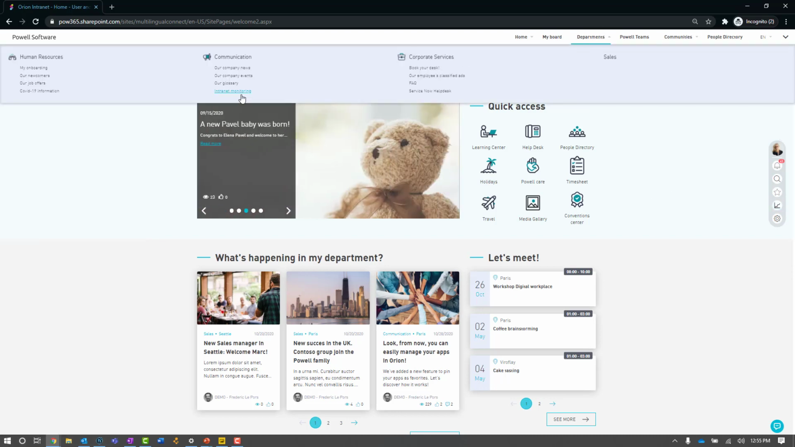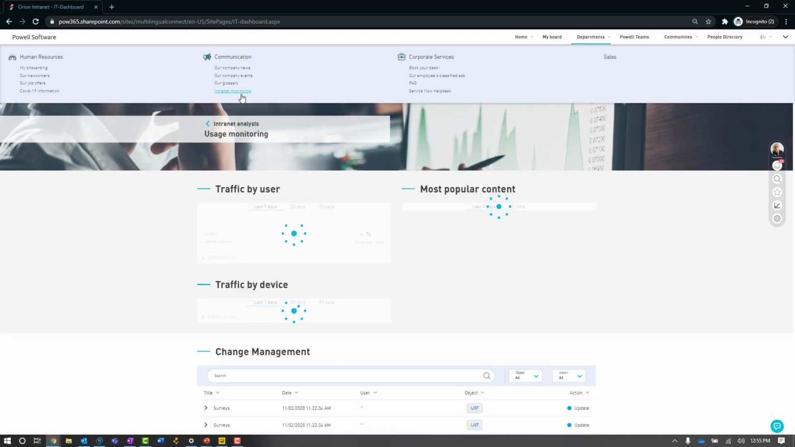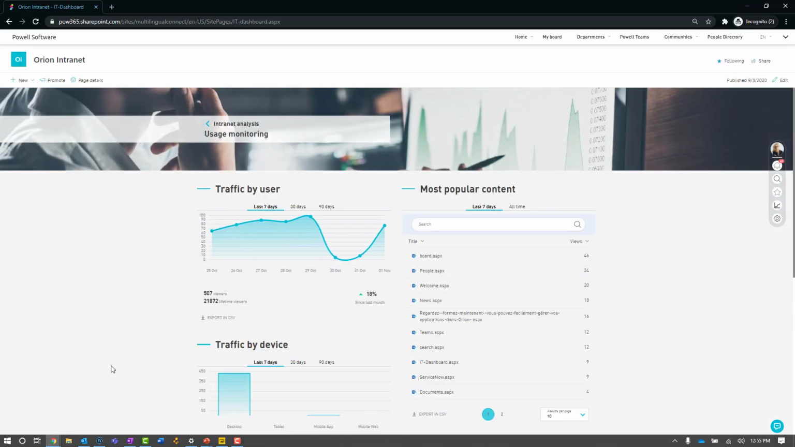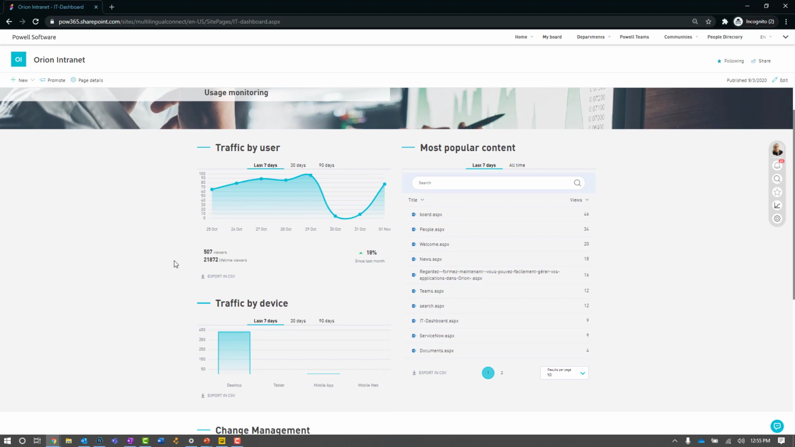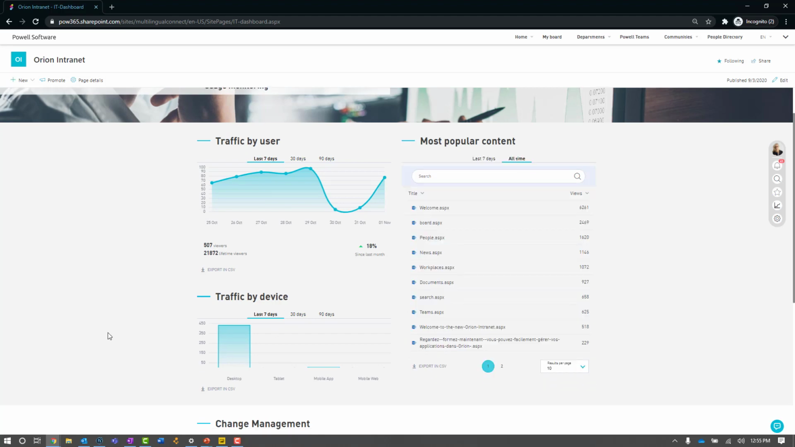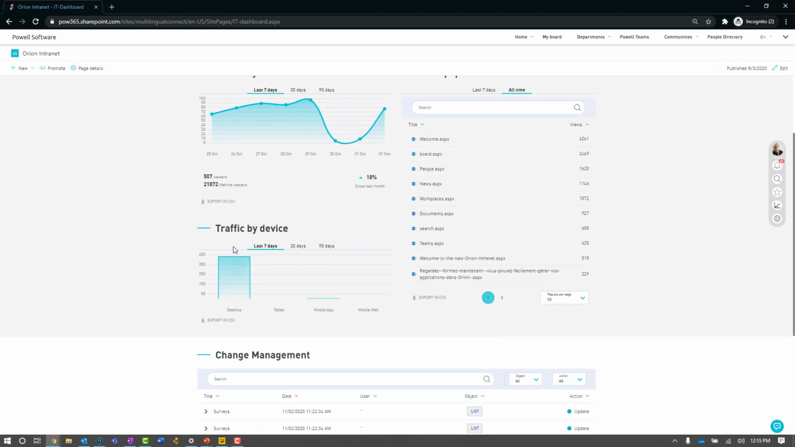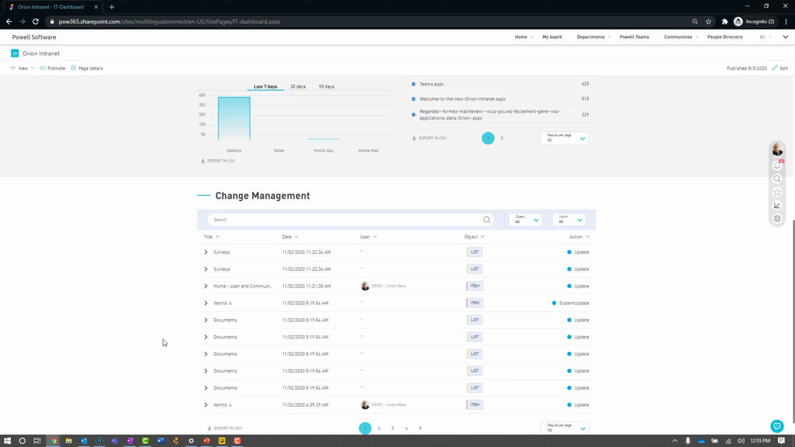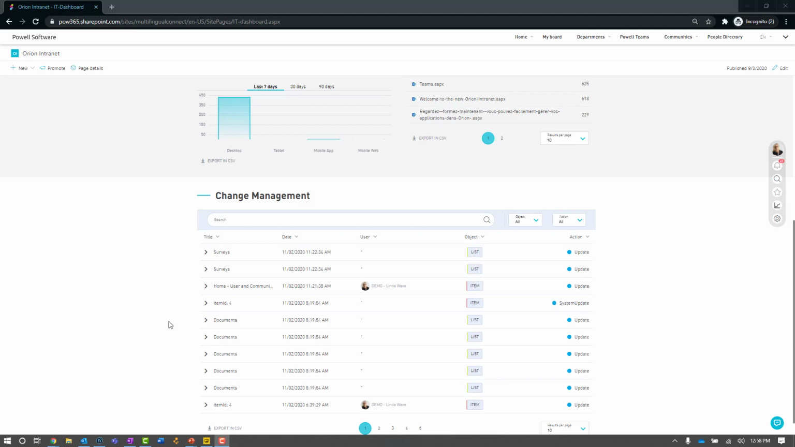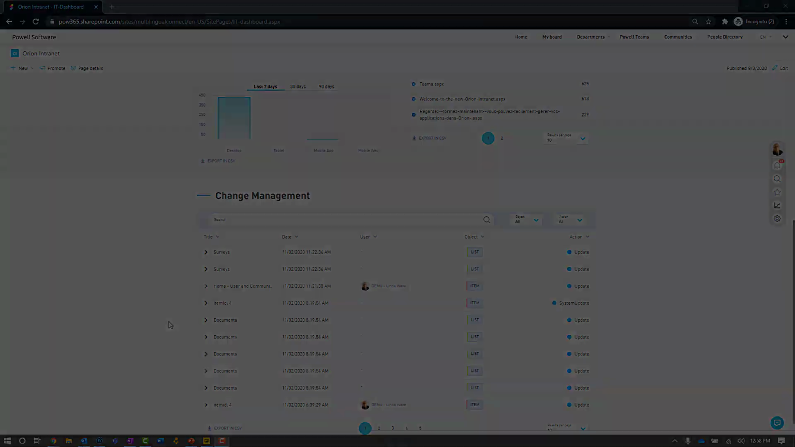From there, we actually have a template ready to go out of box that will give you even further information throughout your whole site. So with this is the Orion Intranet template. We get a series of web parts that allow us to see what is and isn't working. Traffic by user, 7, 30, and 90 days. Most popular content, so what is being consumed in a short period of time or overall. Traffic by device, and then also change management, which can show what changes have been made, allowing for you to better understand and administer your site.